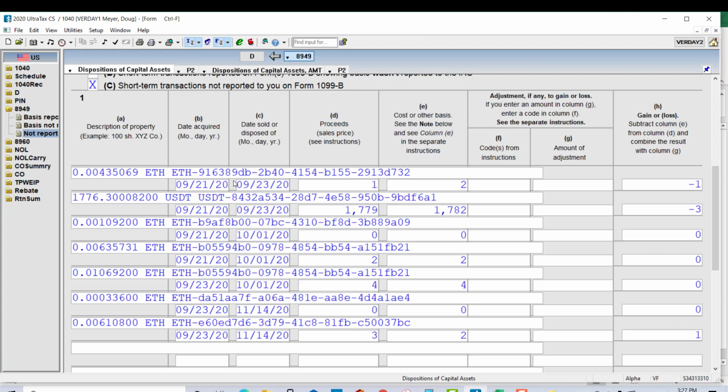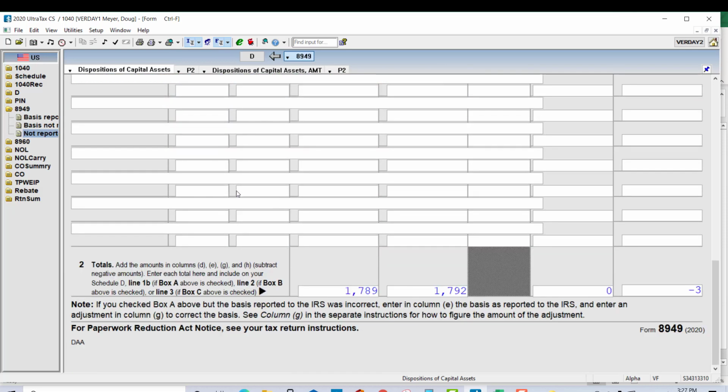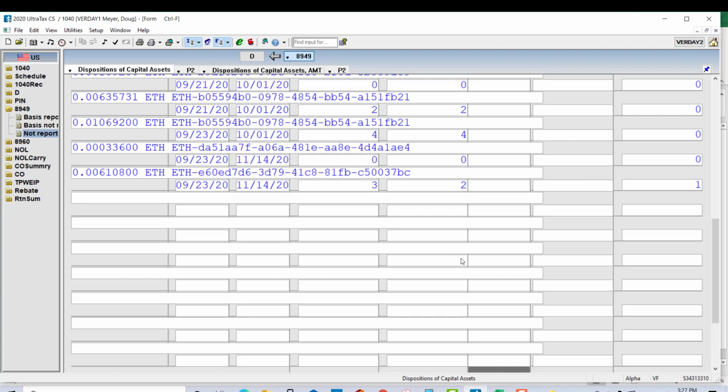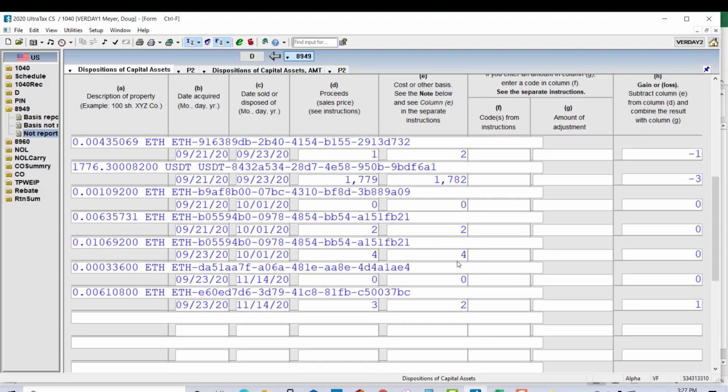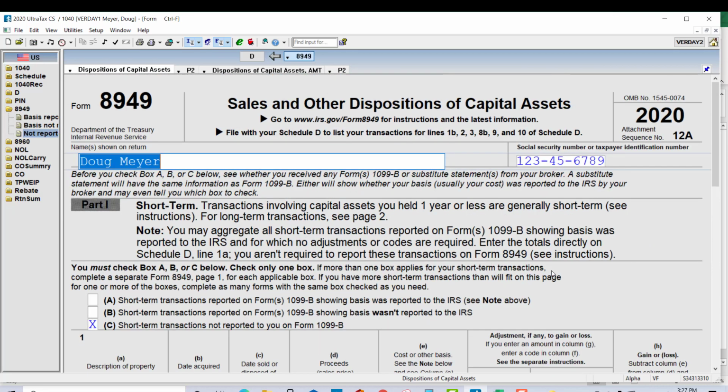So here are all of Doug's cryptocurrency transactions for 2020. And he had a capital loss of $3. Now remember, not all of Doug's transactions were capital gains and losses. He did have that ordinary income. So let's check where that shows up.